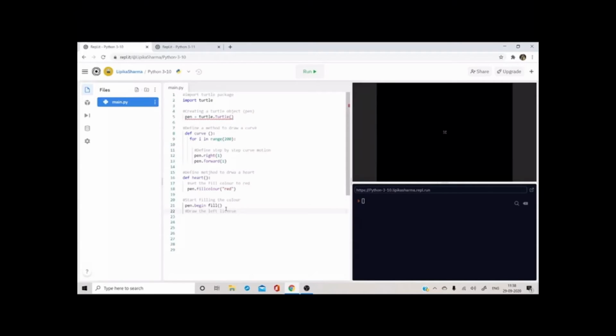So I'm going to write pen dot left, and maybe I'll say 140. All right, and then same thing, I'm going to write pen dot forward, and this is 113. Okay, this is done. Then we have the same thing over here.